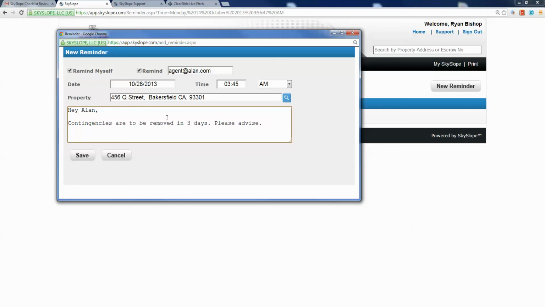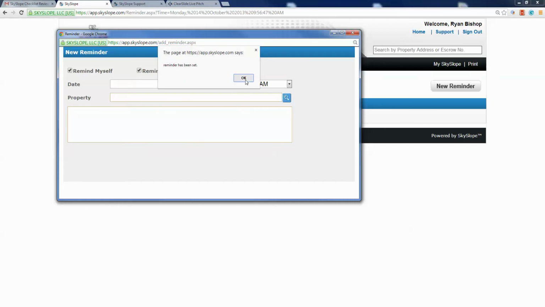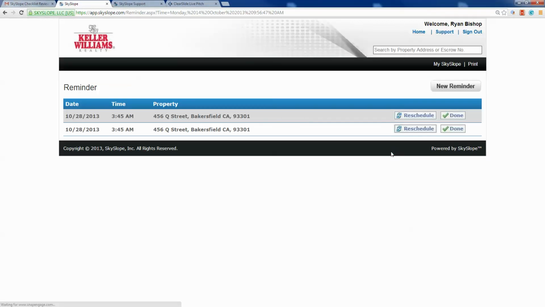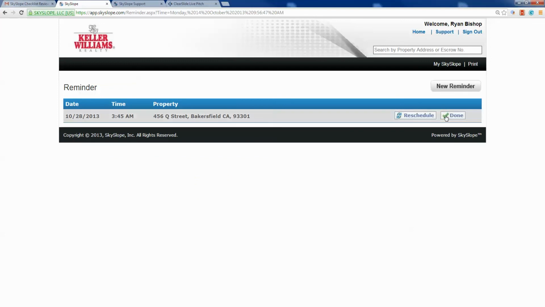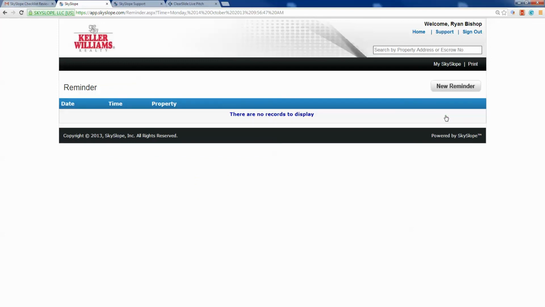So I'm just reminding him that contingencies are going to be removed in 3 days, just as a quick update. And I'll click Save and OK. If for any reason I want to cancel this reminder, it's very easy. You're just going to click on the Done button right here and Done, and that will cancel those reminders.